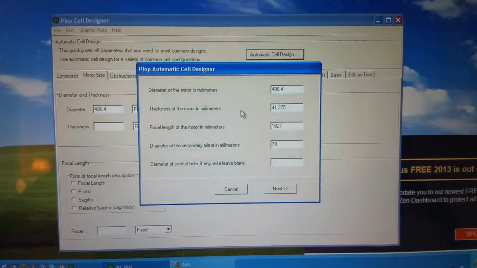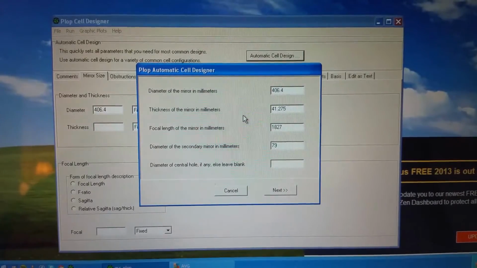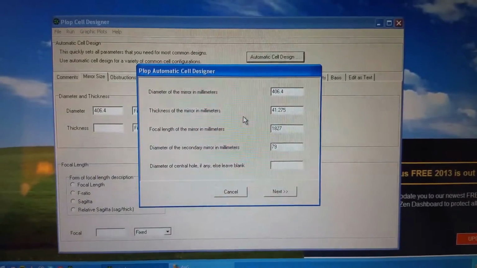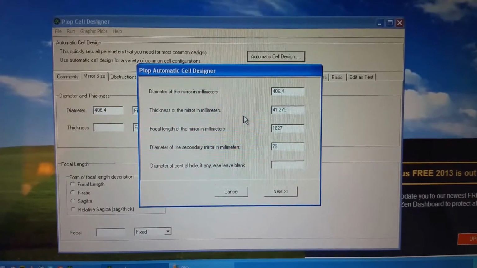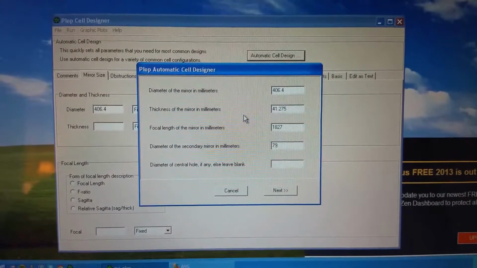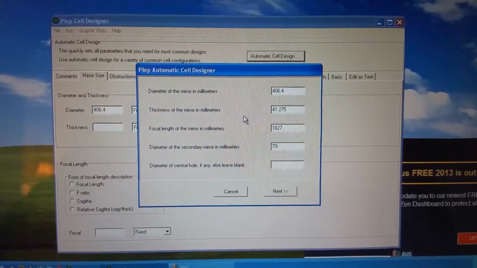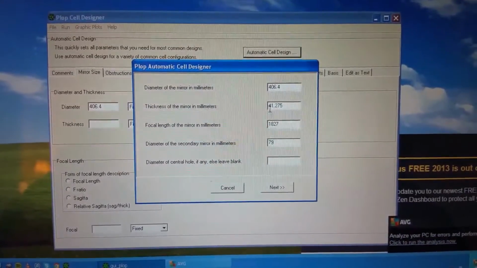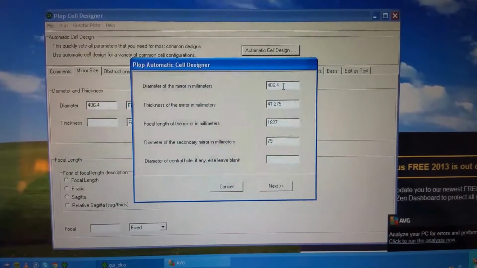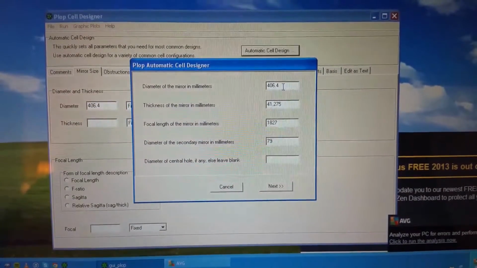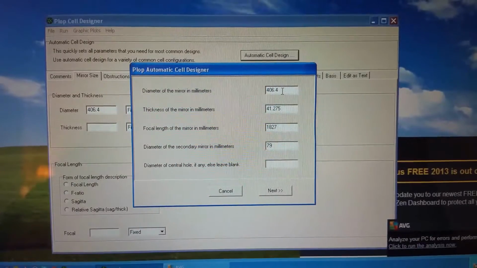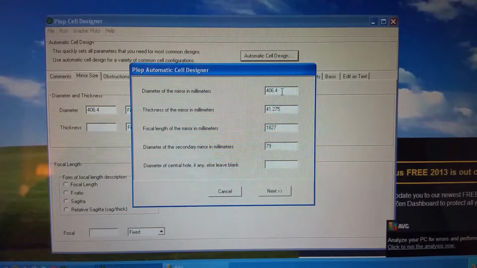In pops this second box that wants to know the diameter, thickness, and focal length of the primary, and then also the diameter of the secondary mirror, and then the central hole. And of course there's not going to be a central hole because this is a Newtonian reflector. So for the 16-inch mirror, I'm going to enter in millimeters. It's 406.4. And then the thickness of this particular mirror is 41.275.